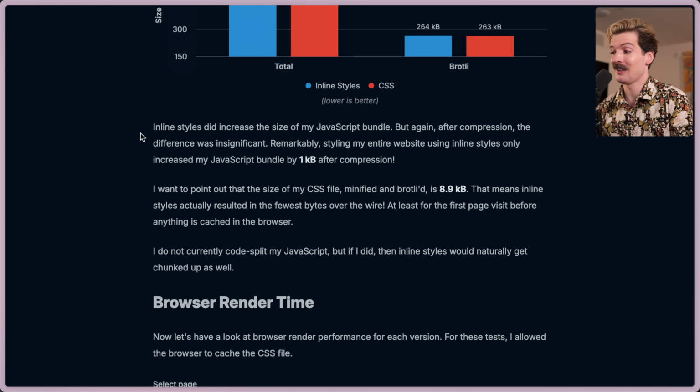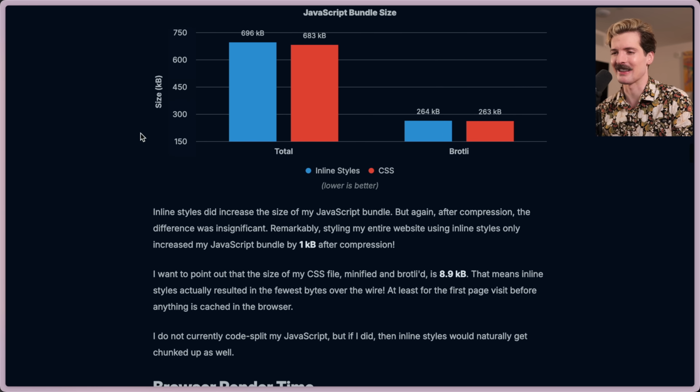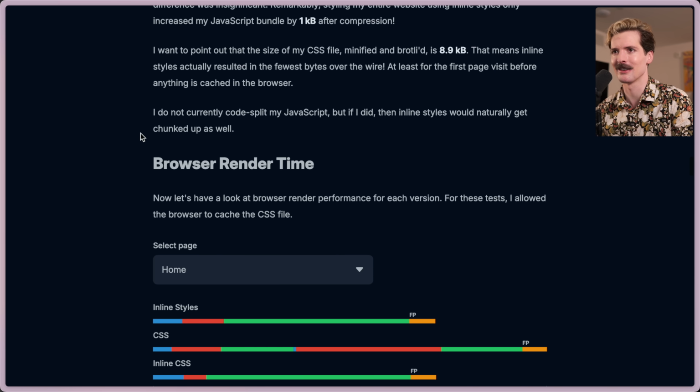It's funny because everybody's always said inline styles are the devil and terrible for performance and all these things, but are they really? Because it seems like this is better in every sense so far.